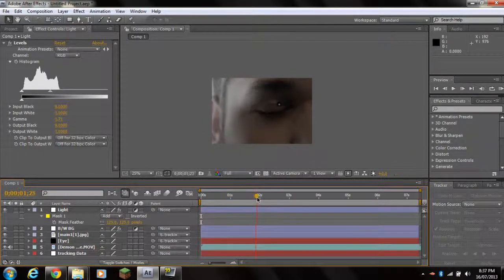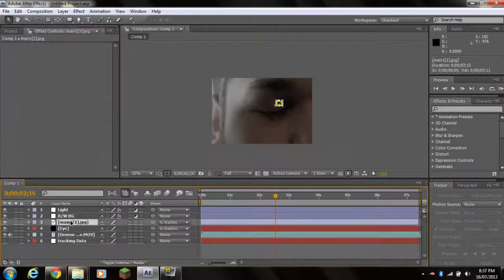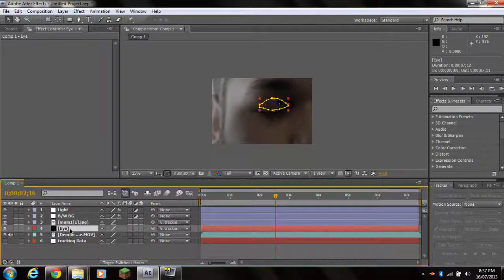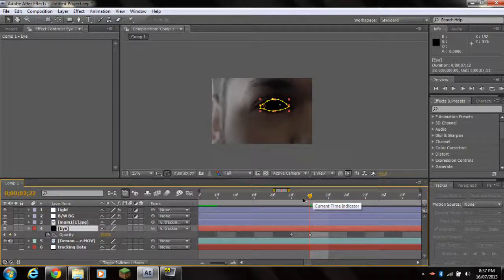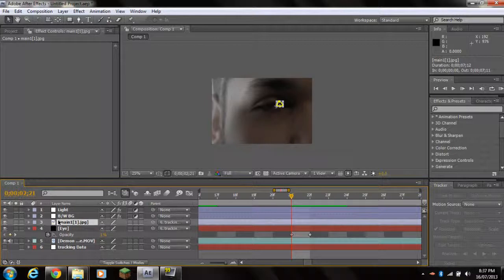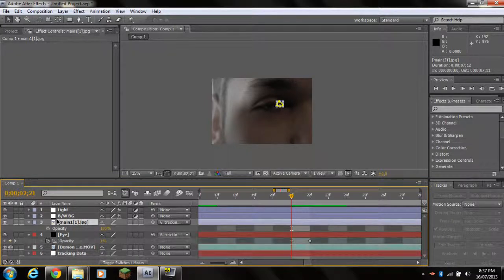So you're going to go back to where demon eye is. You're going to go to the black solid and press T to bring up your opacity settings again, so you can have a reference of where you're doing this. So bring it up. Now you're going to go to your reflection on the eye and press T to bring up the opacity again, and you're going to do the exact same as you did for the black solid.